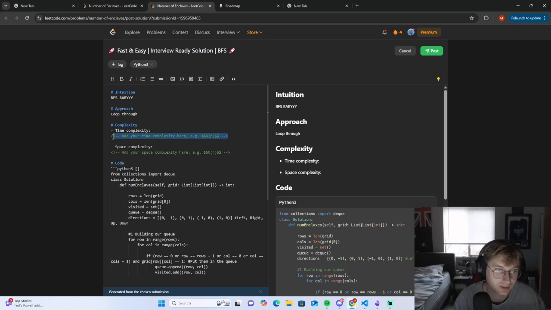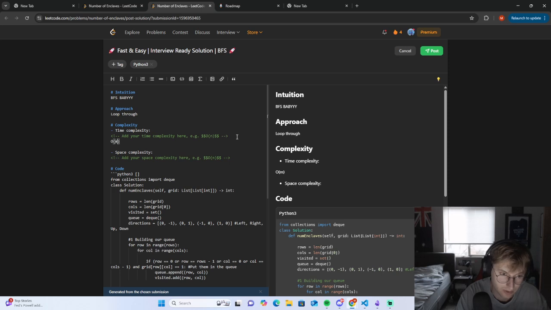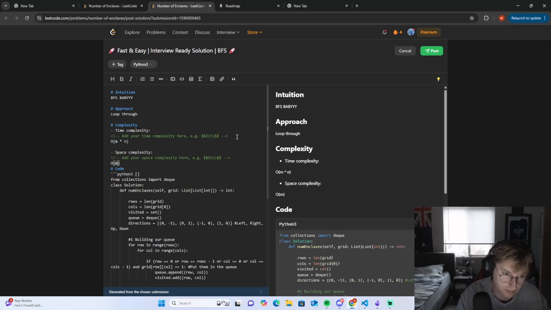We got our time complexity here. I believe it's O of vertices plus, no, O of n squared, and, no, O of m times n.